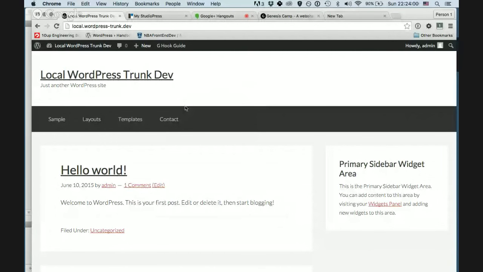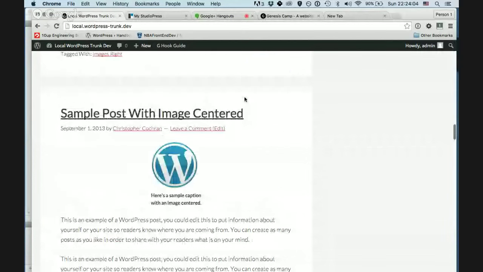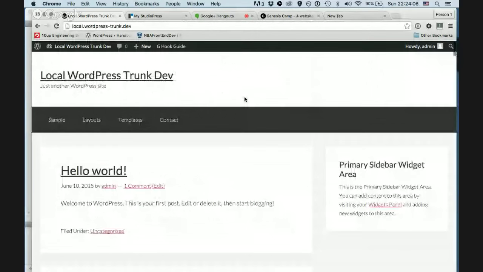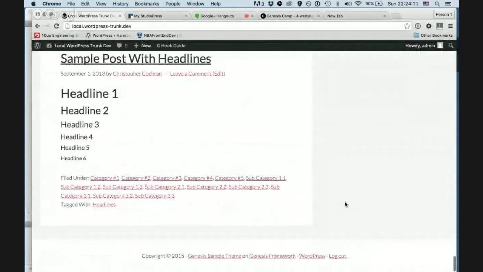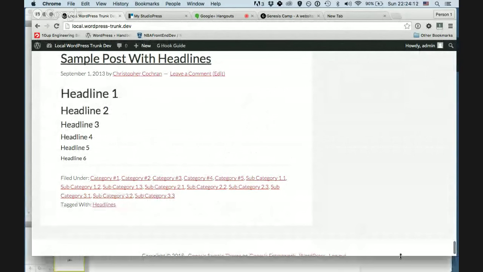Yeah, so let's load up. Let me share my screen. Entire screen. All right. Okay, so here's my local install. It's just the default Genesis sample theme. If I scroll down to the bottom of the site, you can see the footer down here.